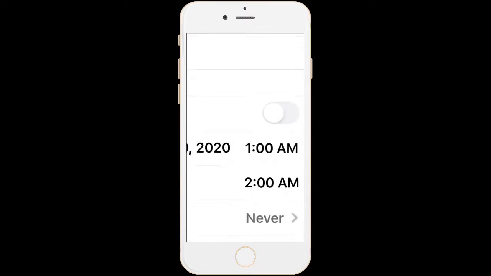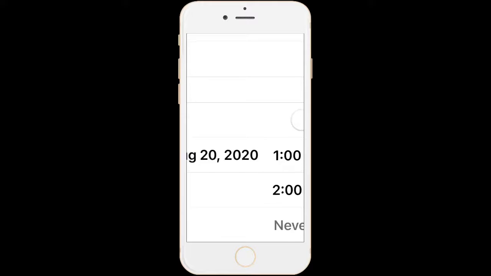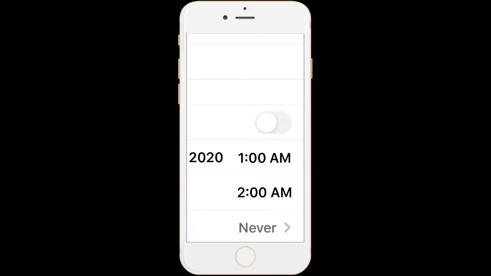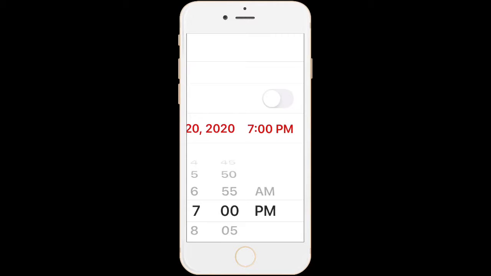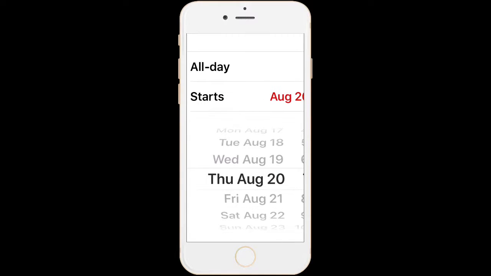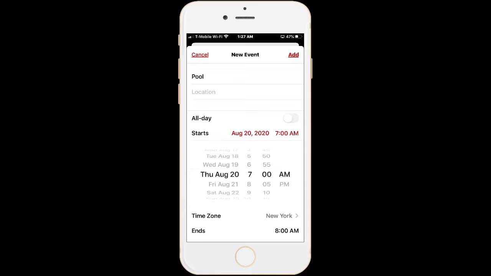Now, the day I have correctly, it is the 20th, but the time I may want to change. So I'm going to tap on the time here, and then it's going to give me item chooser here, and then I can change the time. So let's change it to 7 a.m. Okay, I can change it to p.m. or a.m. I'm going to change it to a.m. and it's Thursday. The day is fine. I don't want to change the day.